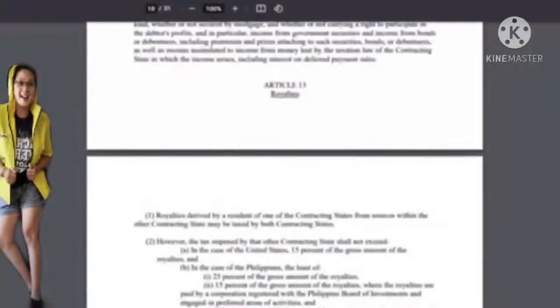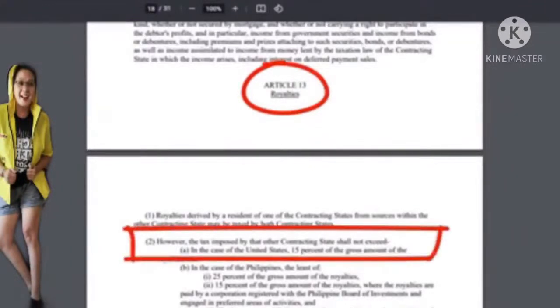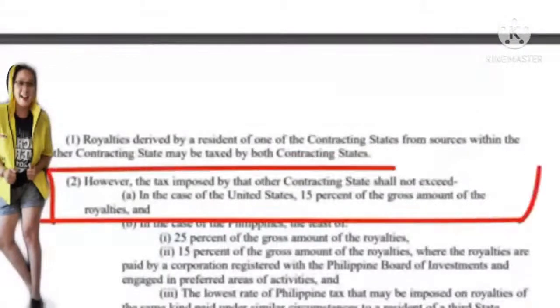Eto po yun, tingnan nyo po, Article 13, royalties. Then, tingnan nyo po sa Article 13 sa 2A. Yan. Sa 2A sabi niya, however, the tax imposed by that other contracting state shall not exceed, in the case of the United States, 15% of the gross amount of the royalties. Tandaan niyo po yan na Articles 13 2A.